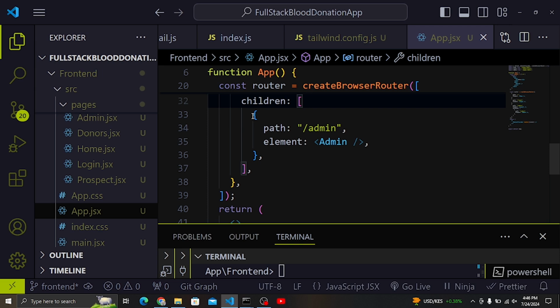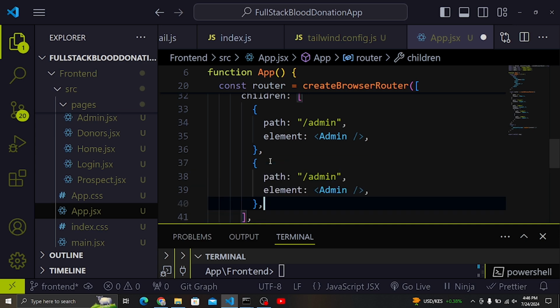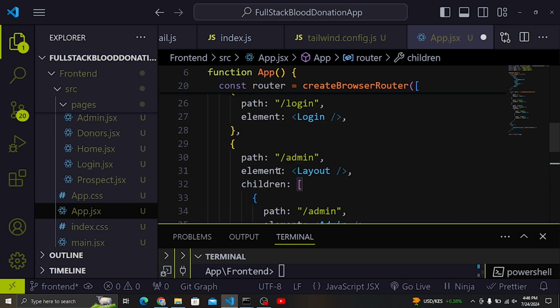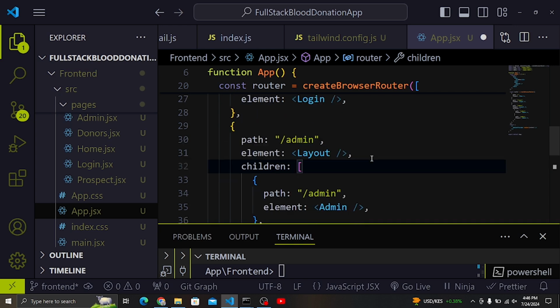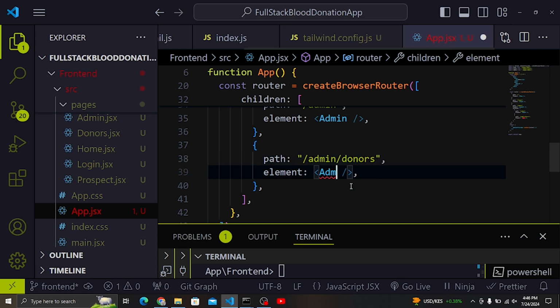So I'm going to copy this and then paste it down here to add other pages. Now you can see these pages that we are adding as children through this admin path here. So for example, we cannot just add donors and then add donors page here. We need to add /admin and then /donors like that, and then here we are going to add donors like that for the other pages.